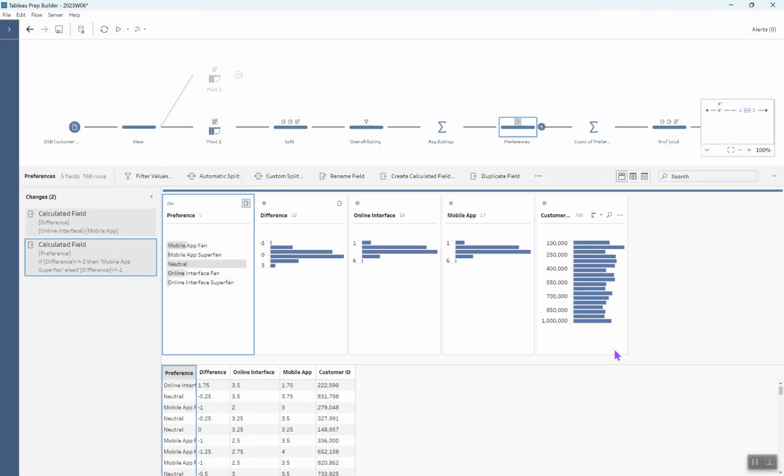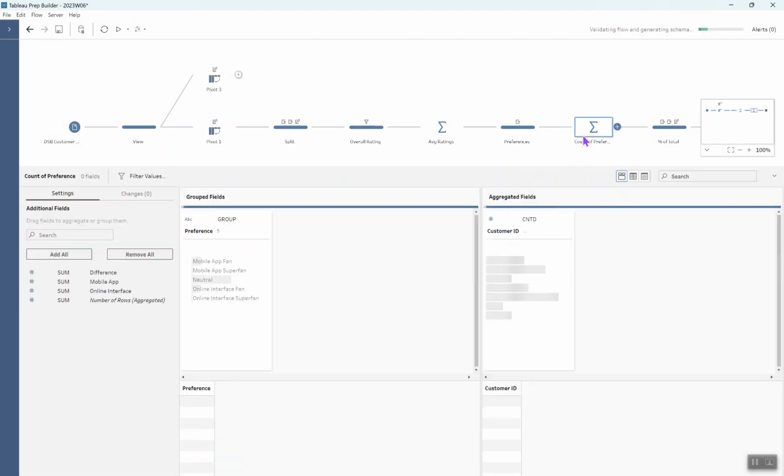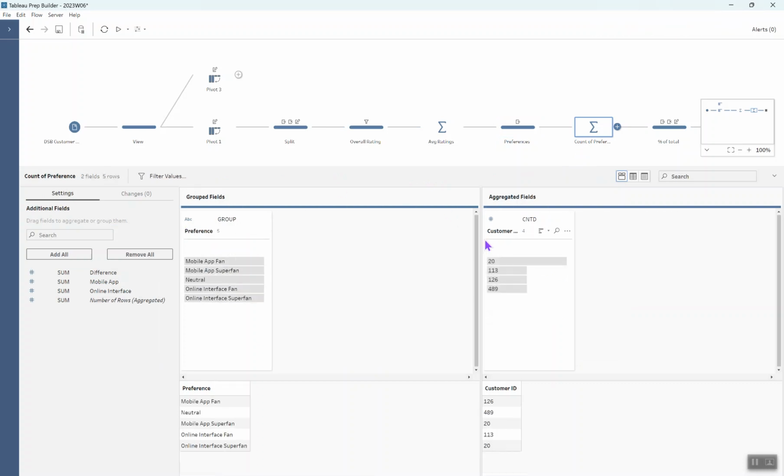Okay, so now we're going to just group these up. So we want to know how many customers sit in each of these preferences. So we're going to group by our preferences and count the distinct customer IDs. And then we just want this to be a percent of total instead of exact number of customers.